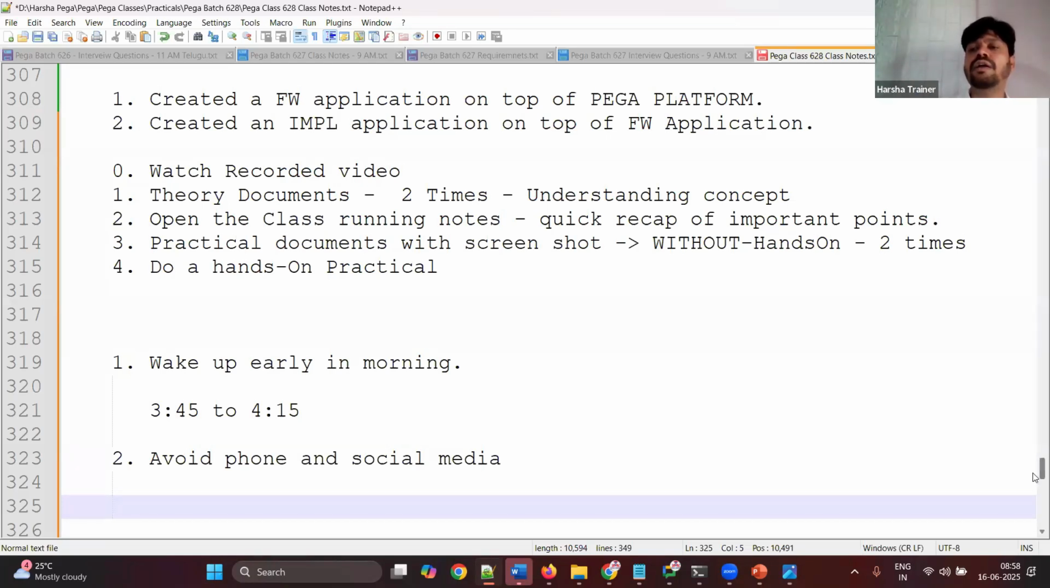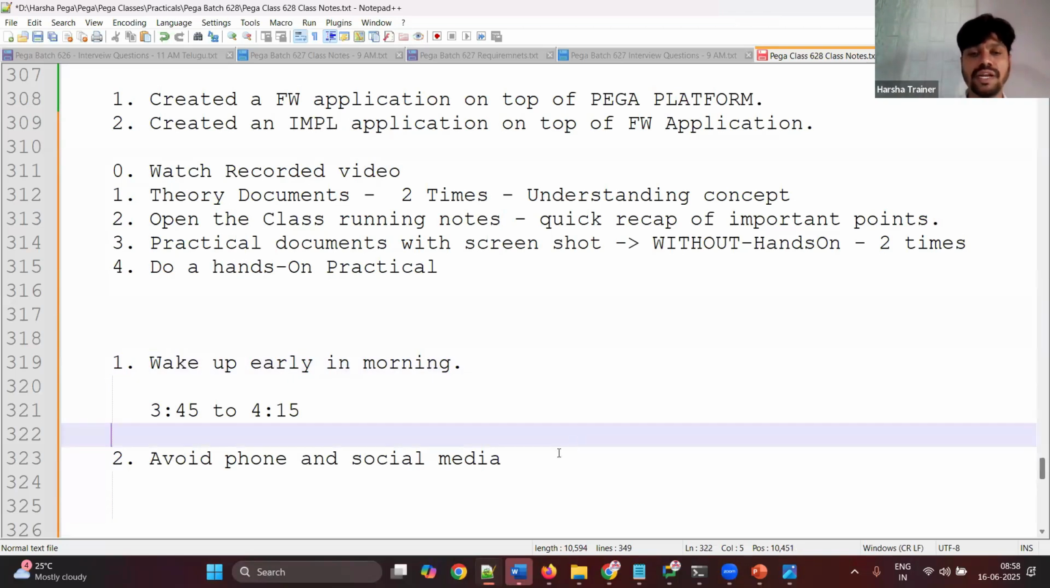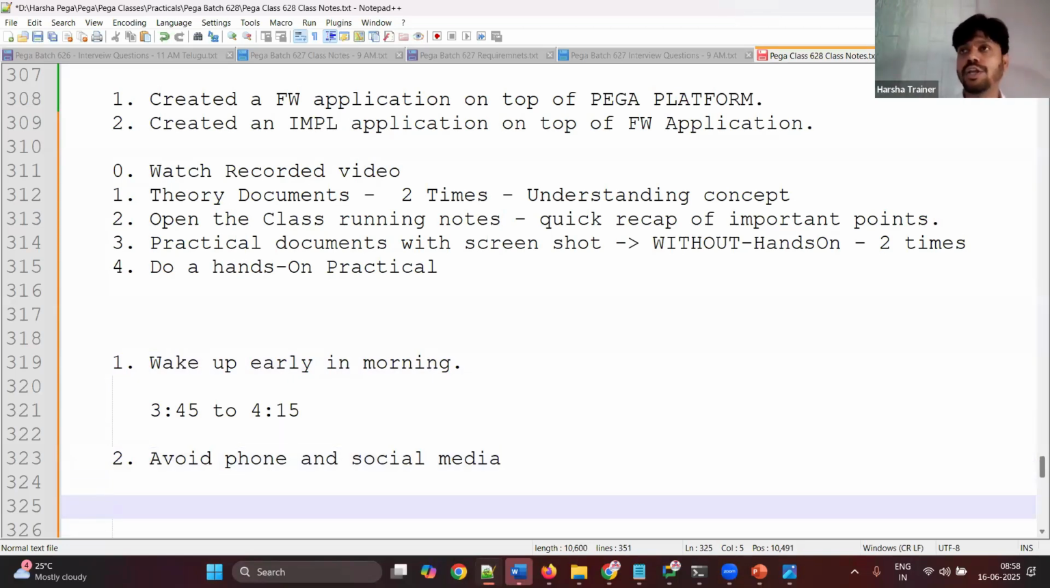Try to avoid your phone and social media for unnecessary things. If you want to go to YouTube and watch some useful videos on Pega, Java, something you want to learn, for your health, some tips, some guidance from experts, and maybe new technology things you want to know, because you are on a journey of learning technology, that is, you are on the right track.